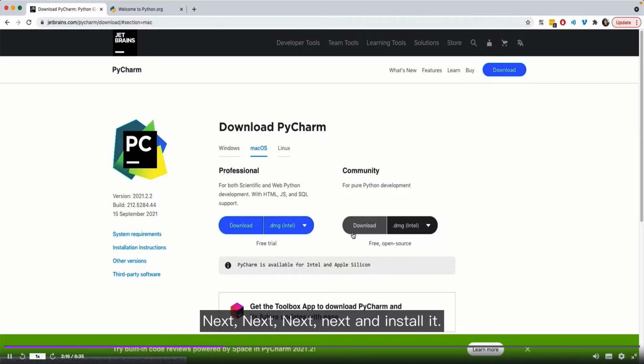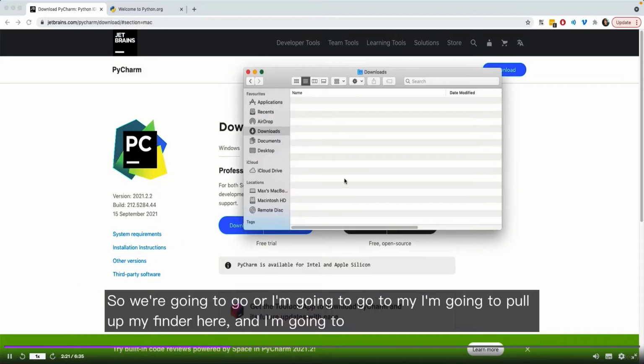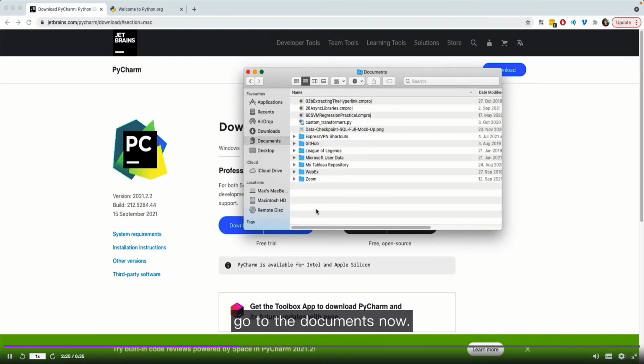So I'm going to pull up my Finder here, and I'm going to go to the documents. Now, you don't have to do this in the documents. You can do this literally anywhere. You can also do it on the desktop if you want. I put a lot of stuff actually on my desktop.